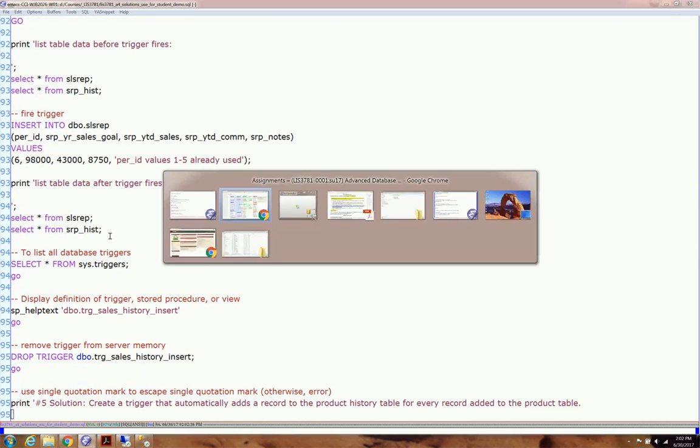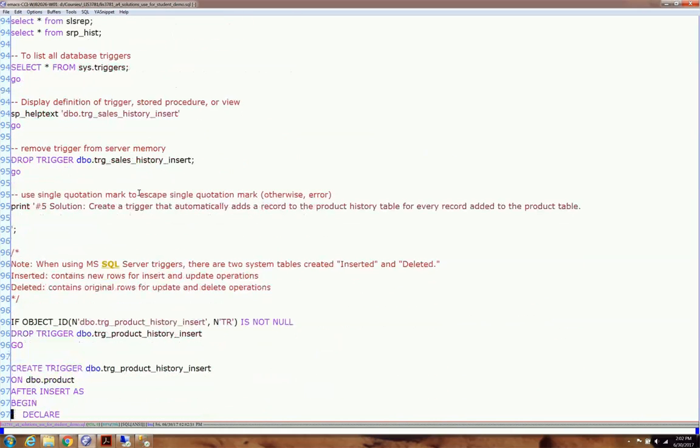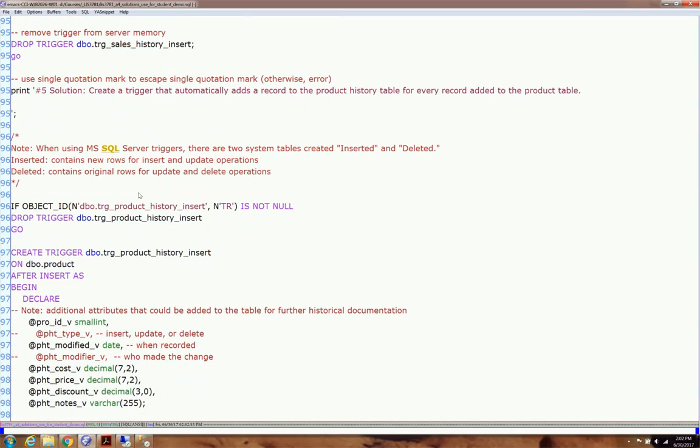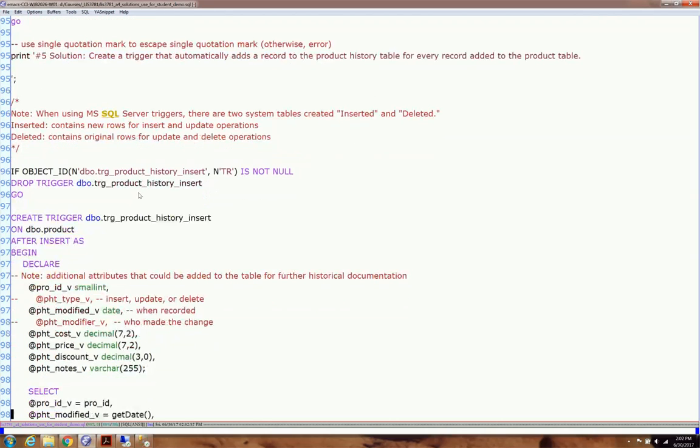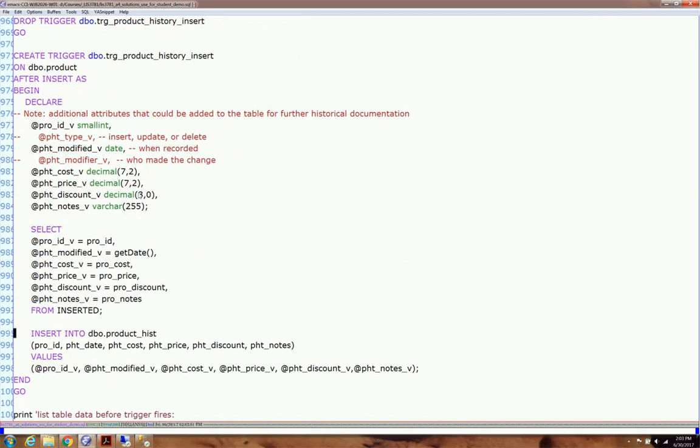All right, gang, let's go to number 5. What is number 5? Number 5 is create a trigger that automatically adds a record to the product history table for every record added to the product table. So it's very similar, but we're doing the product history instead. We could do this with an insert, update, and delete as well. Let's take a look at the solution itself. Here's the solution. You could pause that.